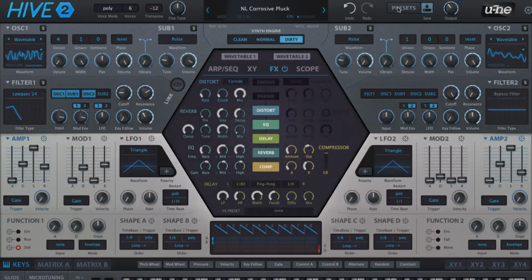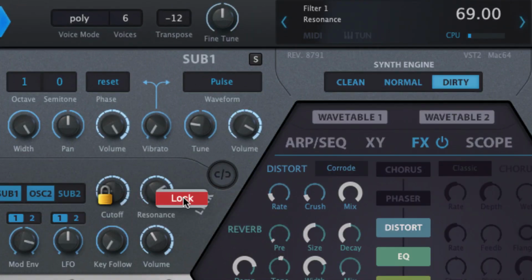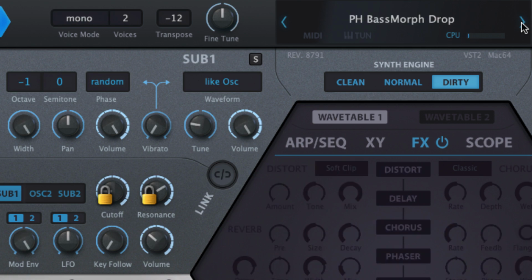Individual Hive controls can be made immune to preset changes by right-clicking them and selecting Lock. A locked control remains at its set value through preset changes, with a padlock icon indicating its locked status. Locked controls can still, of course, be adjusted manually, however.